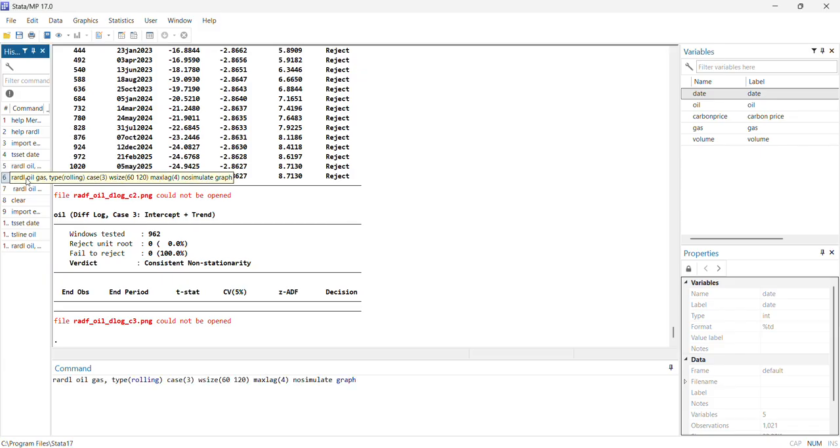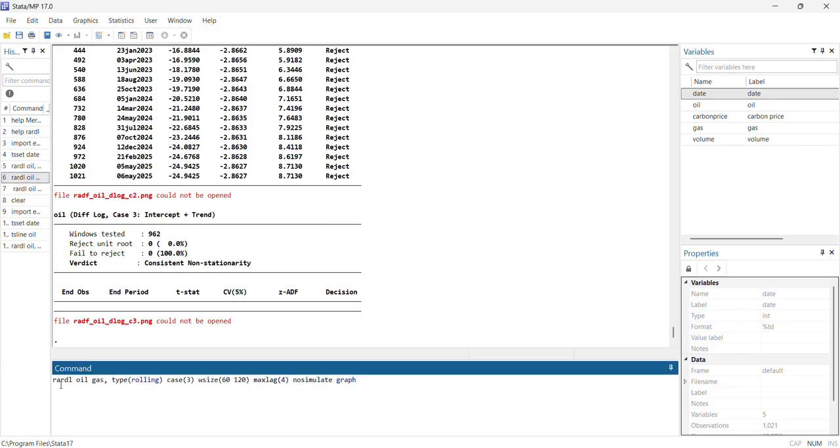Now we go to the ARDL model. So rardl oil, I'm trying to relate it with maybe gas price. Okay, so just a case.